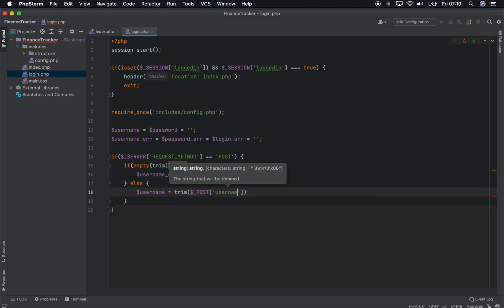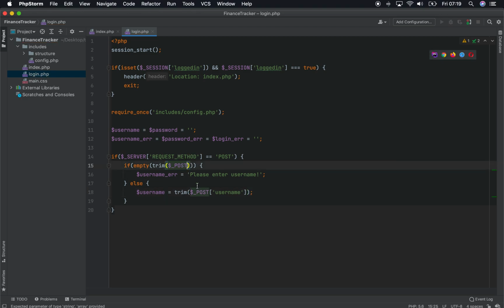Okay, so basically what this bit here is doing, we're trimming. Maybe a post variable would be handy here. So when we create the text box, we're going to call it username. Excuse me, I've got a bit of a cough.